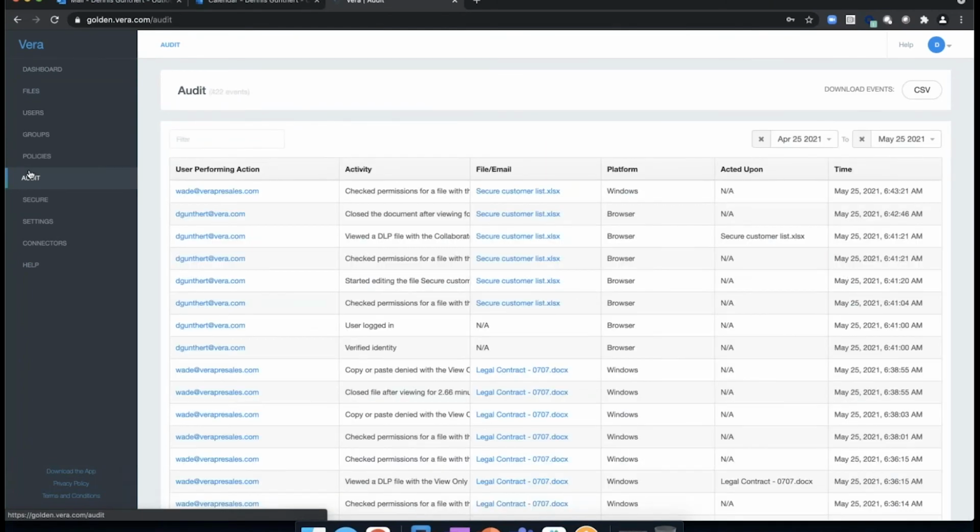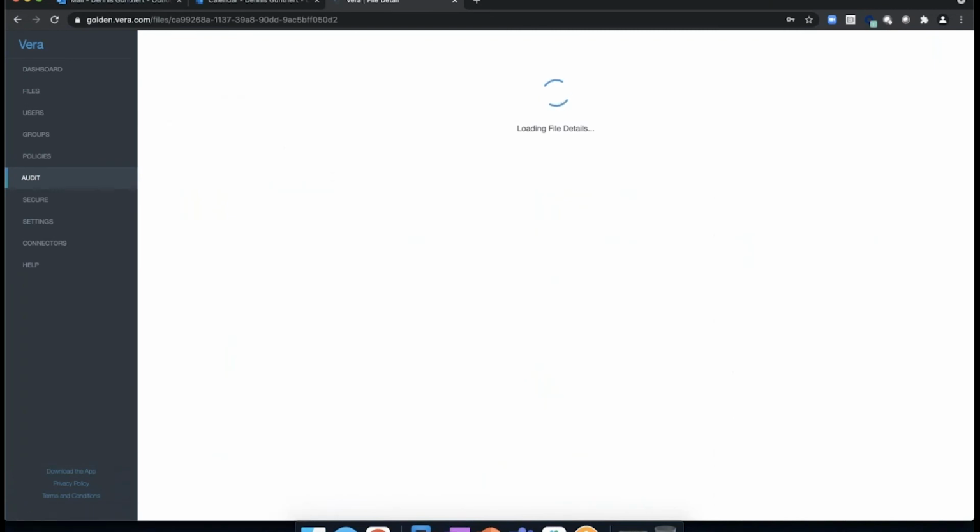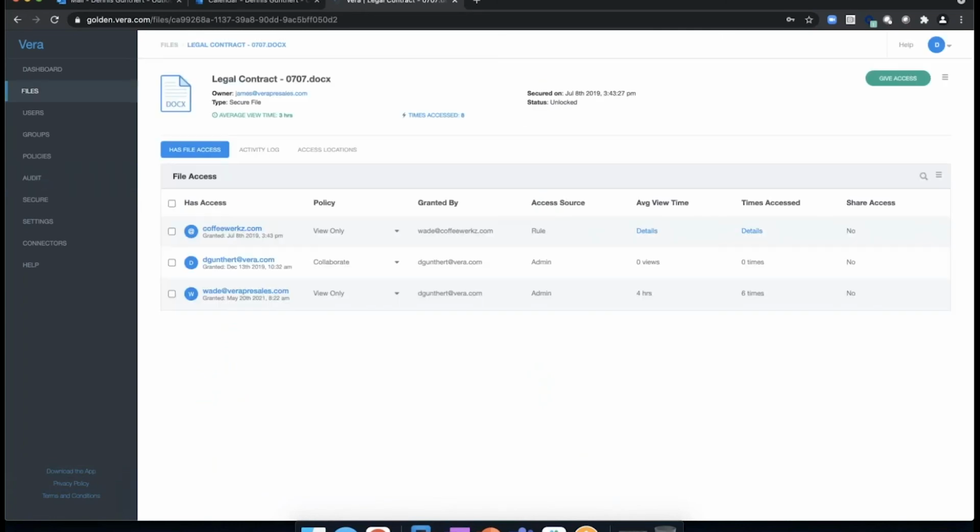So if we go and look at this audit log, we can see all of the access information. If I jump into a particular file, maybe I want to see just the audit information for that Word document that we were looking at, I can do so. So I can jump in here and I can see who secured the file. I can see when it was secured. I can see who currently has access to that file.